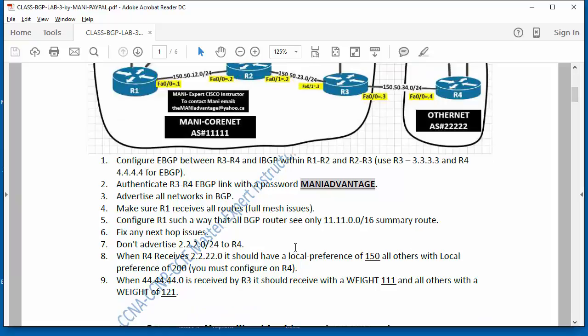Configure EBGP between R3 and R4 and IBGP between R1 and R2 and R2 and R3. Use loopback 0 for EBGP peering. Authenticate the R3, R4 EBGP link with the password many advantage. Advertise all networks in BGP. So technically, even though I'm saying advertise all networks in BGP, it is except the links. Make sure R1 receives all routes. So basically I'm saying to configure router 2 as a route reflector for point number 4.